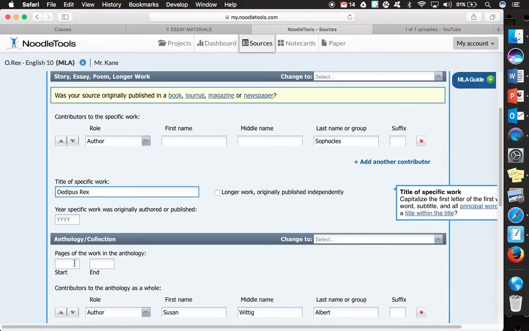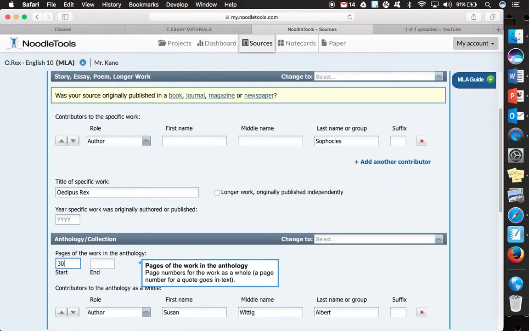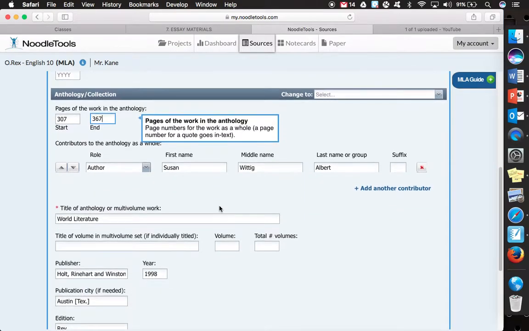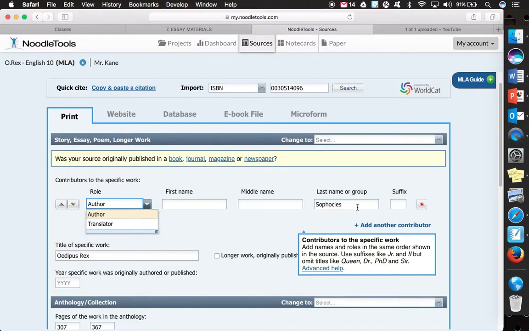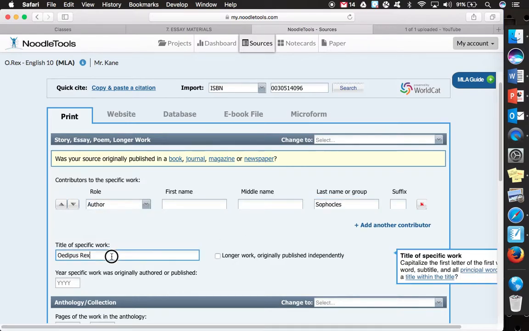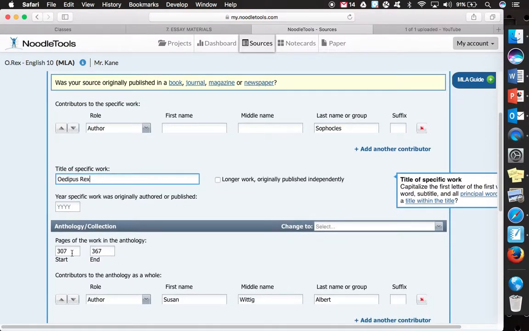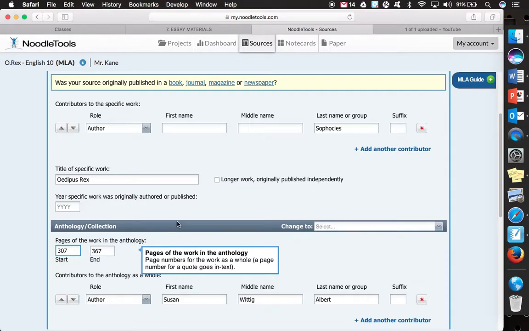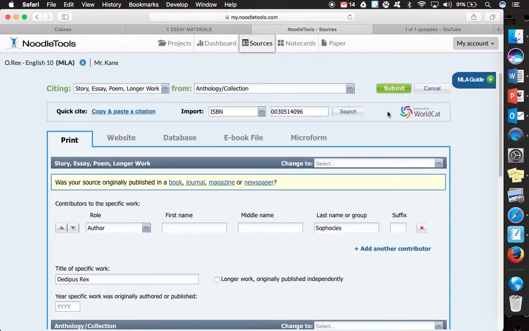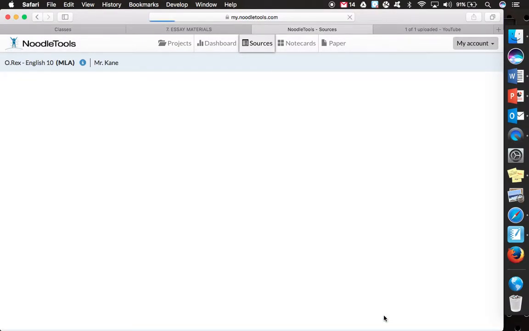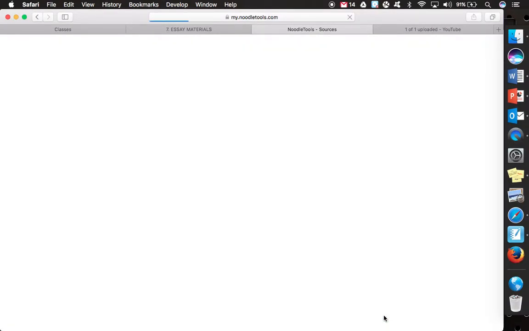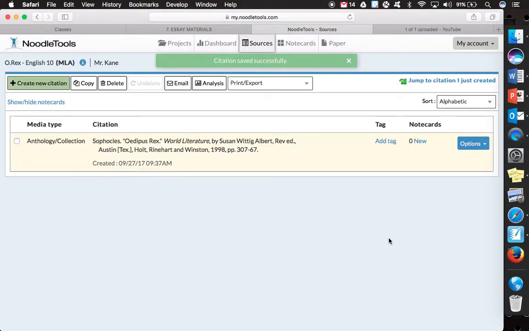And then the page numbers start on page 307 and go to page 367. And that is the information that I would need to include. So I have my contributor, I switched it to author, I put in the name Sophocles, I typed in Oedipus Rex, and then I put in the page numbers of 307 to 367. And then whether at the top or at the bottom, I would hit the green submit button, it does not matter which one you do, and now it has created a citation for you.